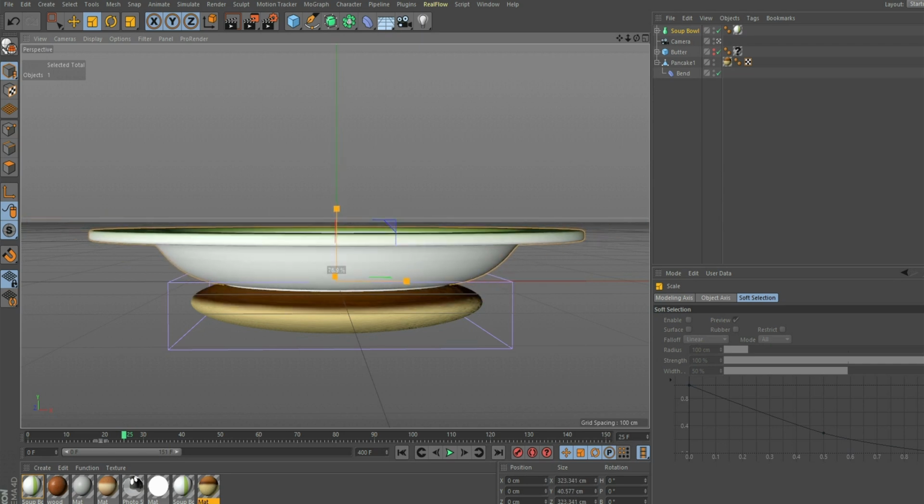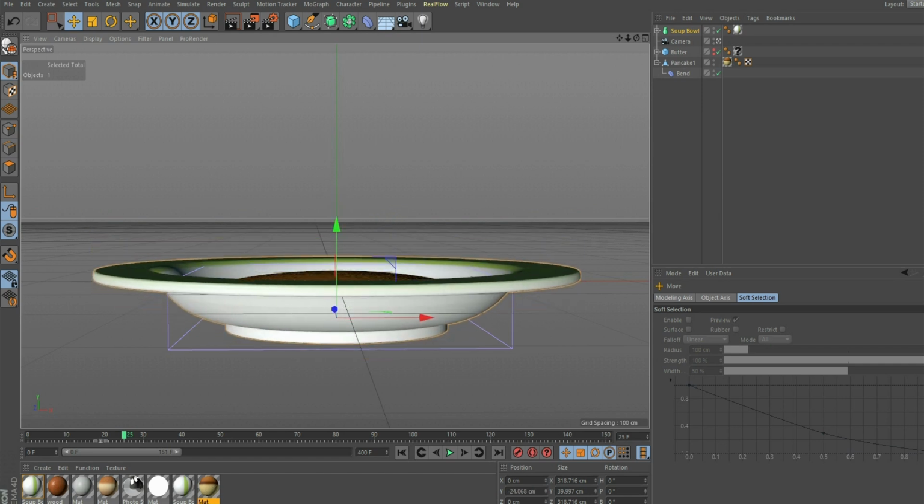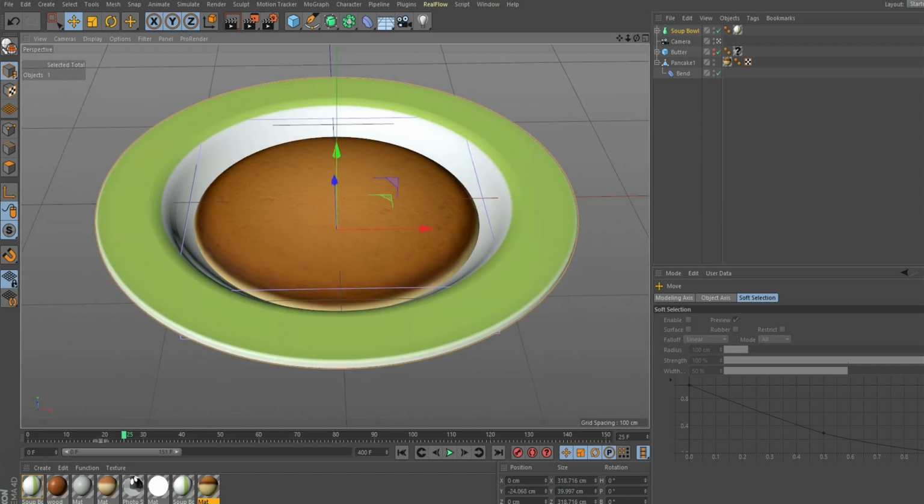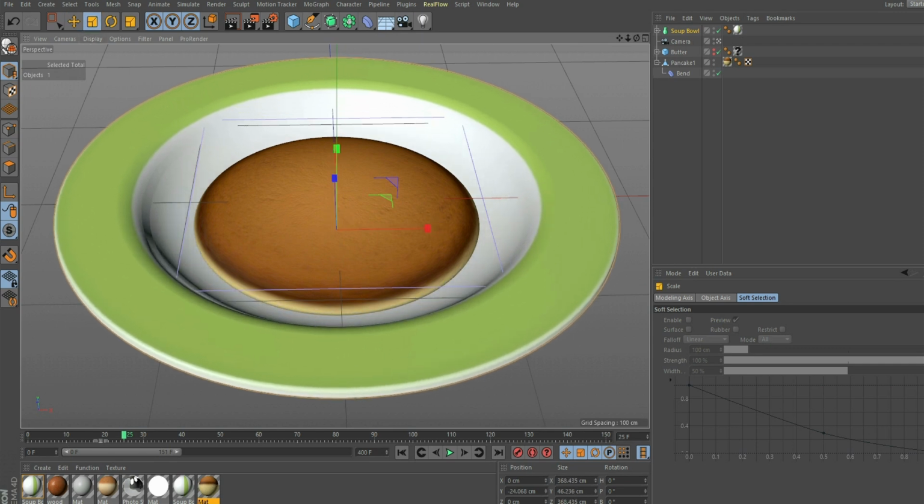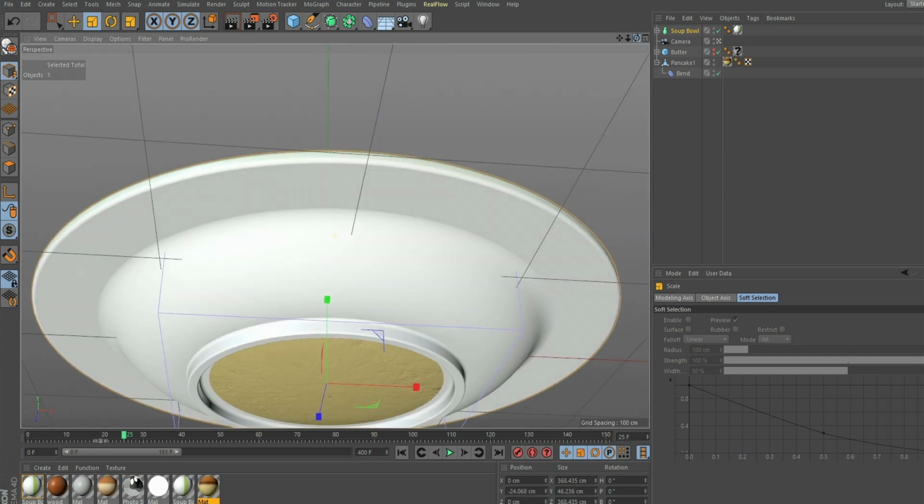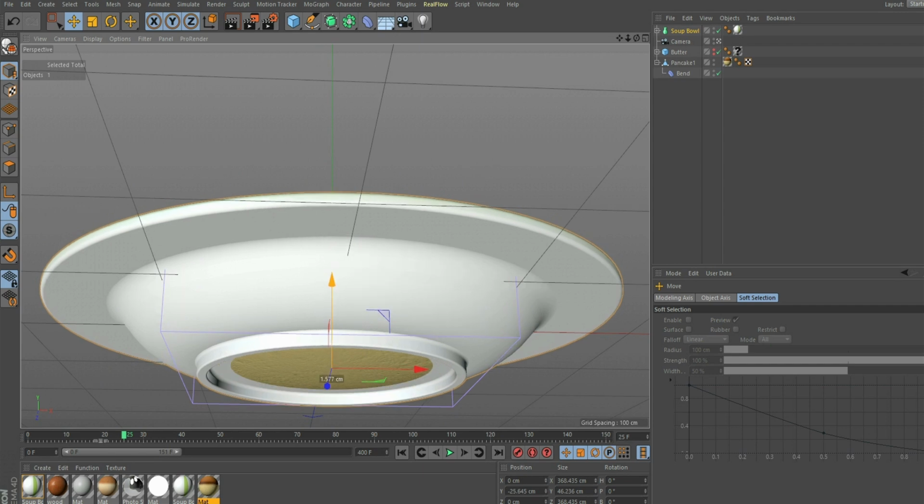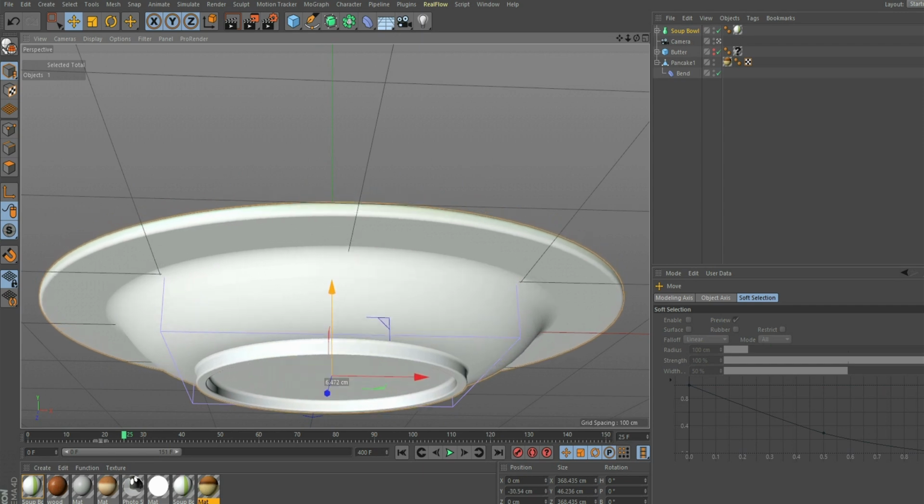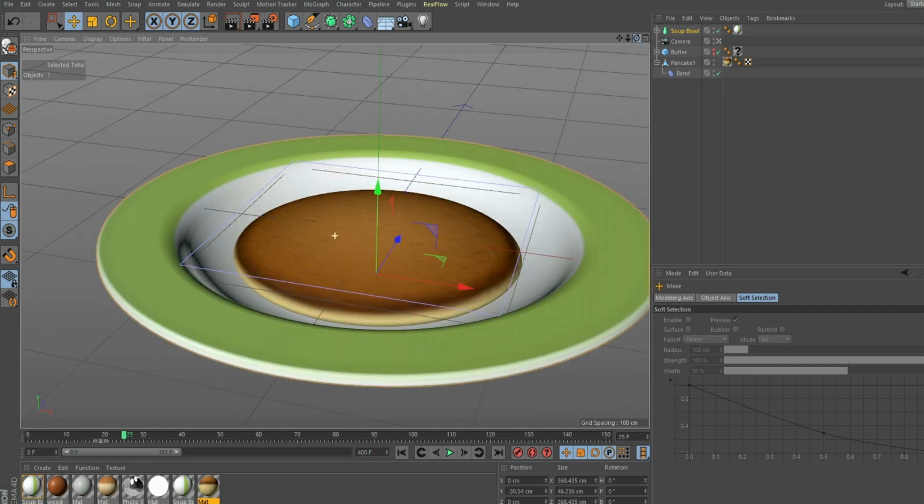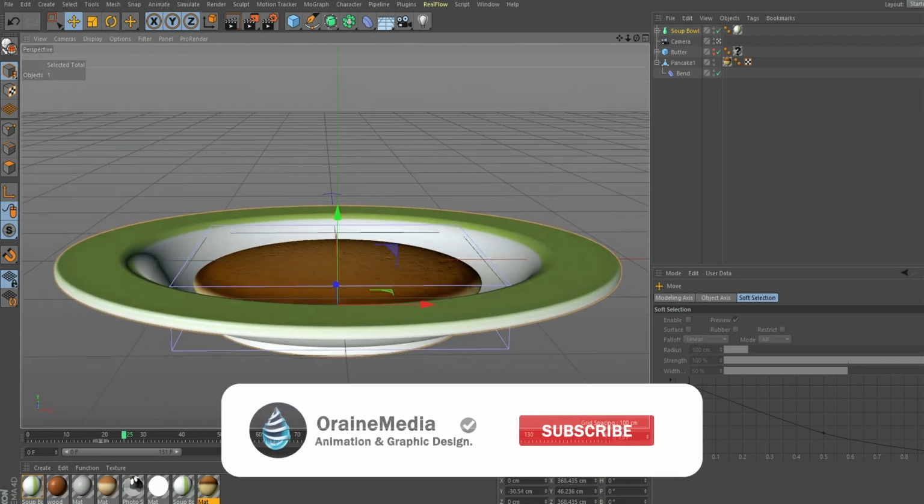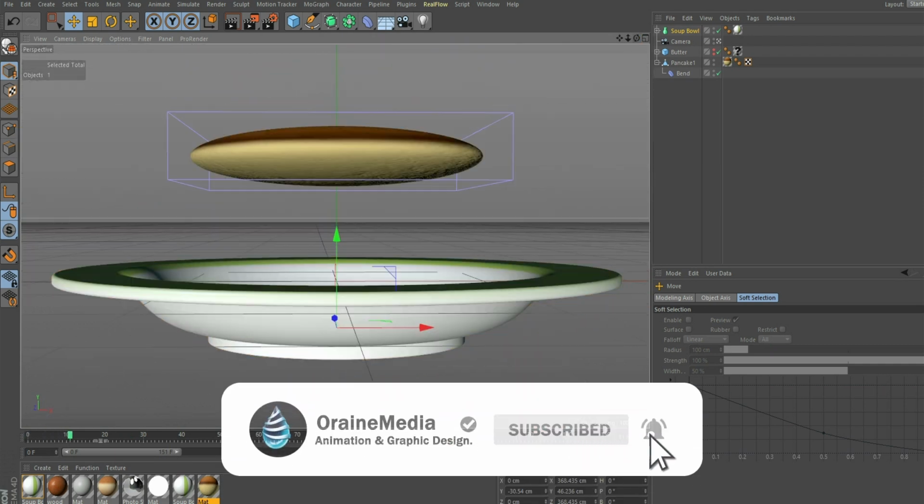It's a little bit too large there, so I'm going to bring it down. Let's see how it looks. A little bit too small. I'm going to expand it a little bit more. I'm going to make sure that the base of the pancake is not intersecting with the plate itself. Okay, there you go. Now if we play this back, we have something like this.